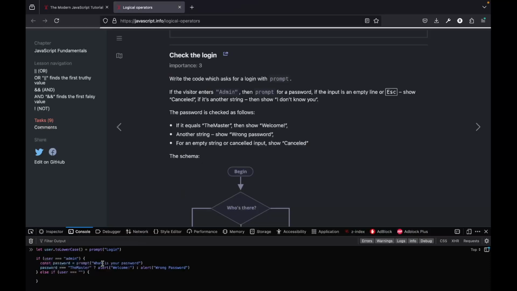So what we can do here is, yeah, we could just do if not user. So if the user is an empty string, that's false. If we hit escape, we get null, which is also false. And anything else will be a truthy value. So this part wouldn't run. So here we could do alert canceled.